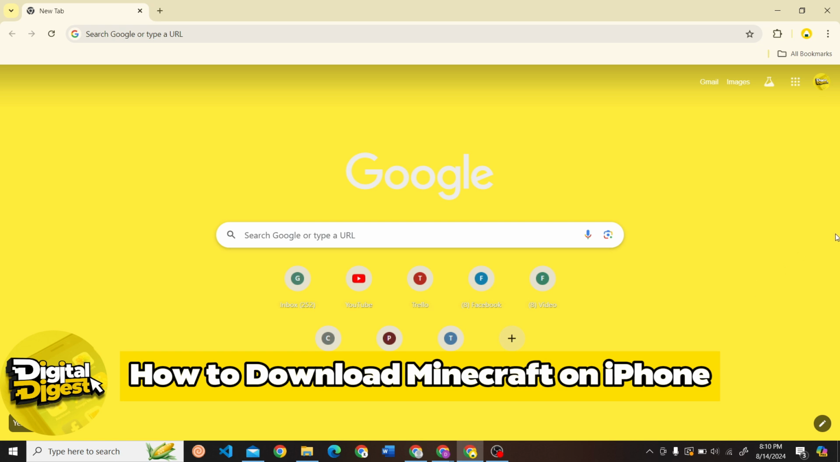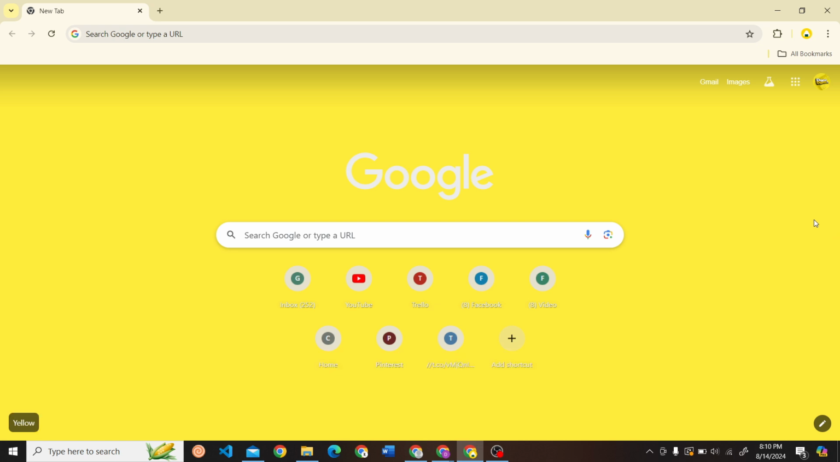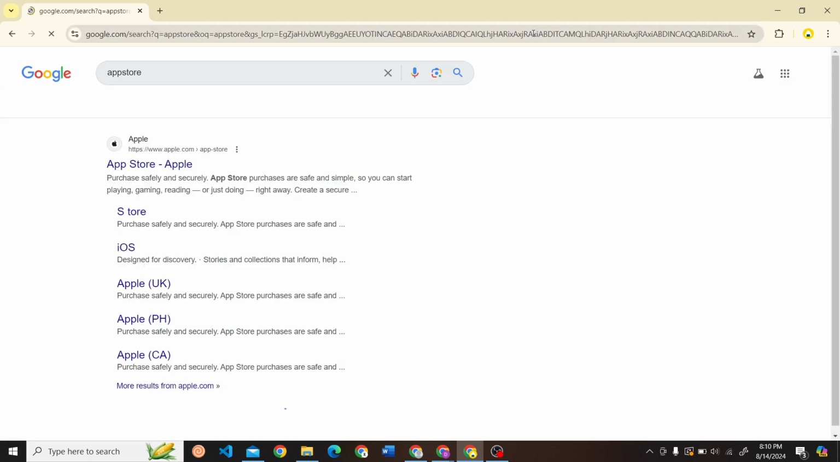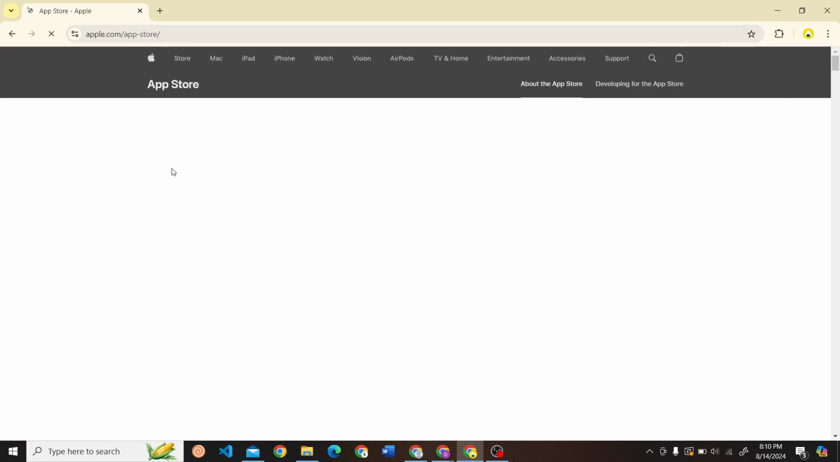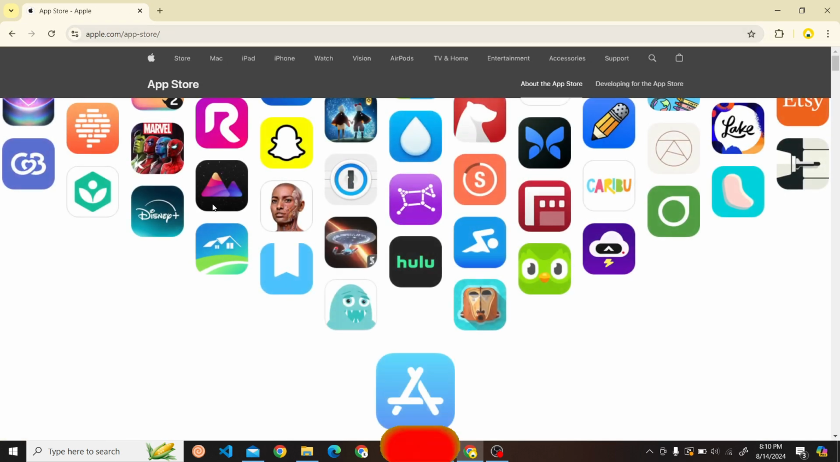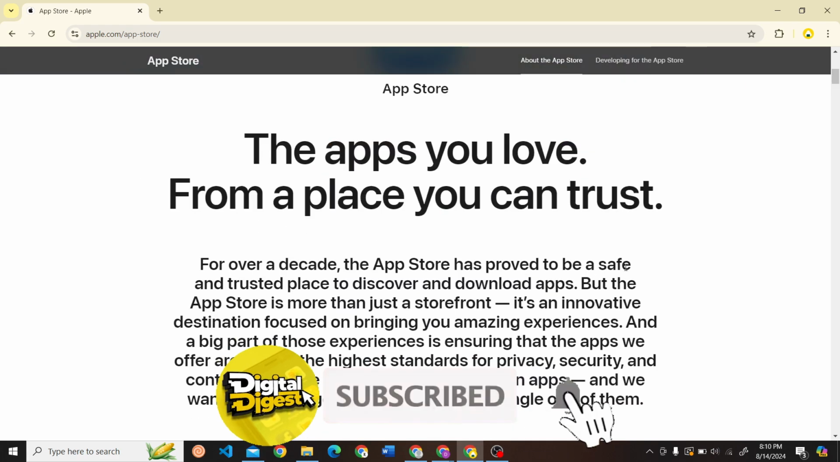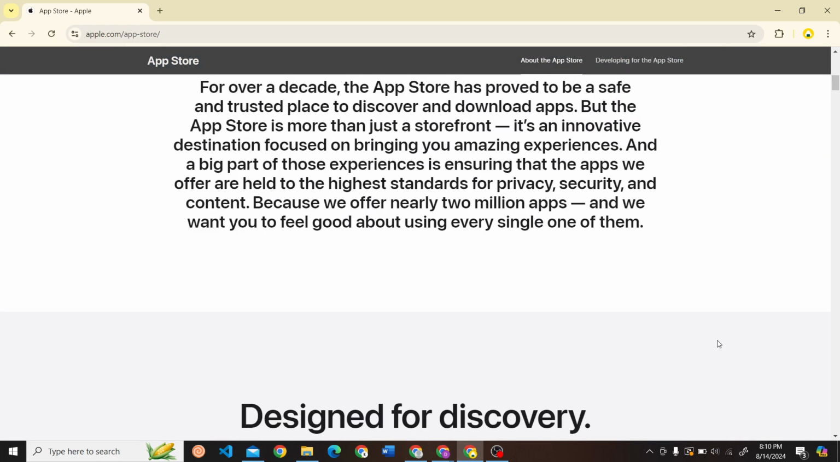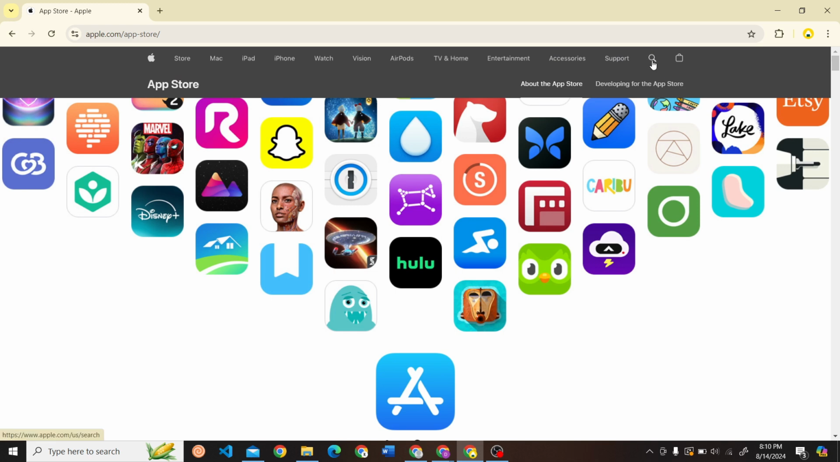So right now I don't have any access to an iPhone, but I'll show you how you can do it. The first step is to go to the App Store. So let's go ahead and go to the App Store from my laptop. Here you can see, once you go to the App Store, various applications that are available on the store. Next, what you have to do is go to the search button.